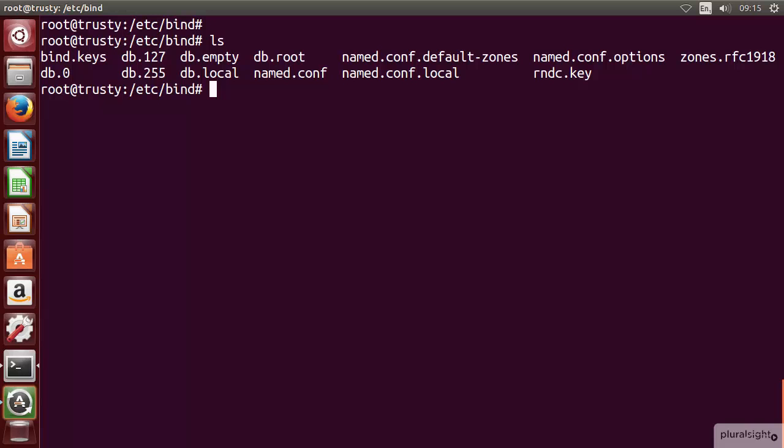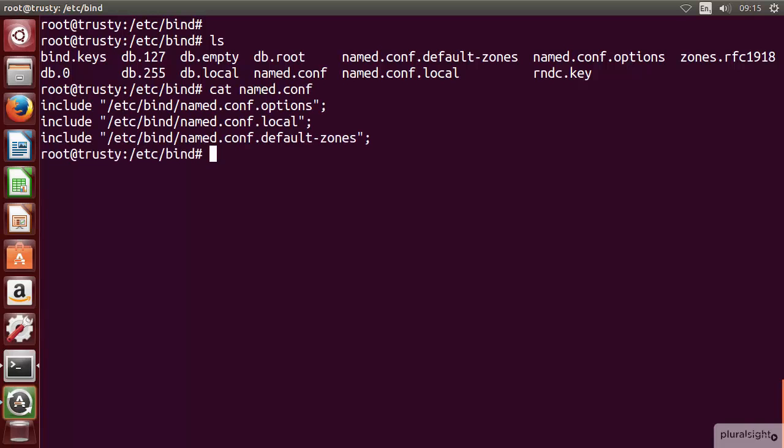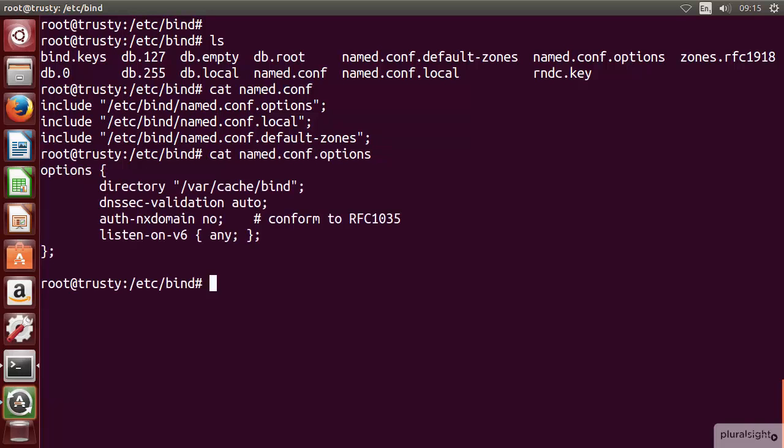When I take a look at the named.conf, let's go through cat named.conf, we can see that that just contains configuration includes rather than any data itself. When we go through and look at the options file, let's look at options. I've removed the comments, but this is all of the information that was set. Critical here is the directory line.